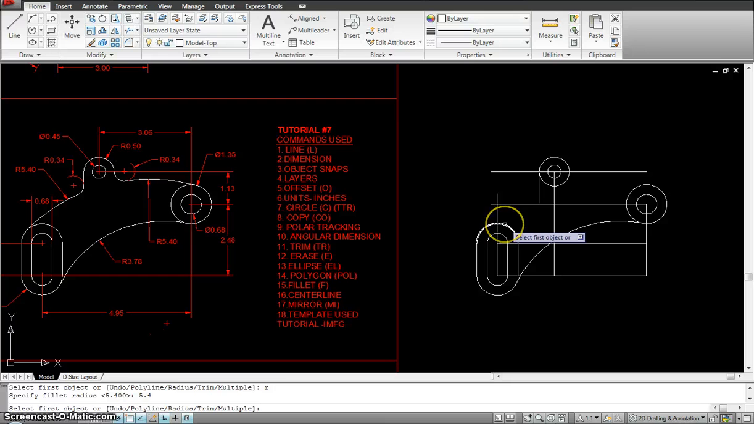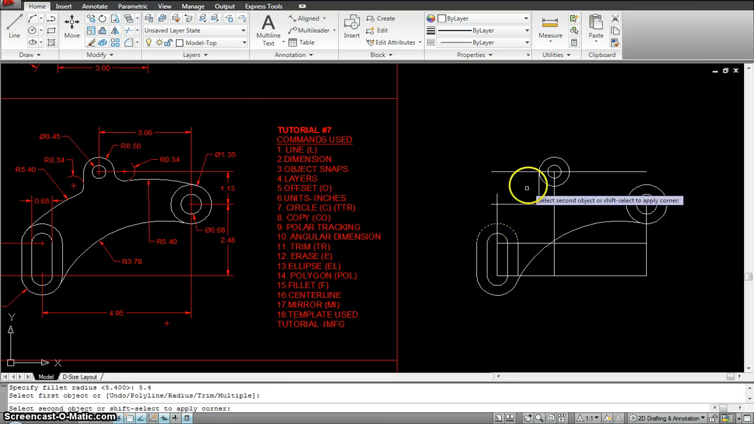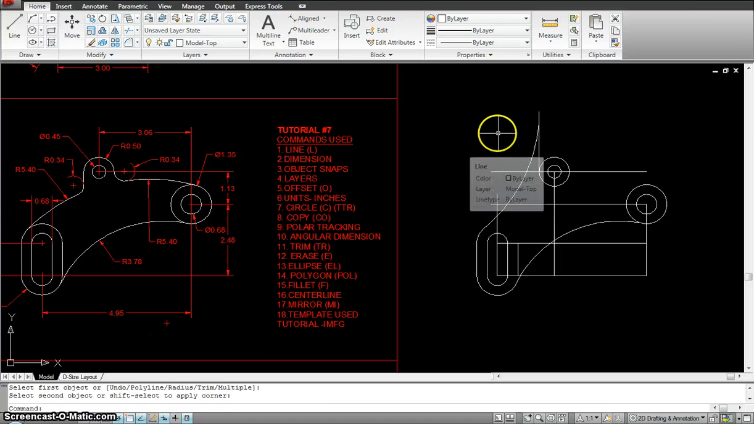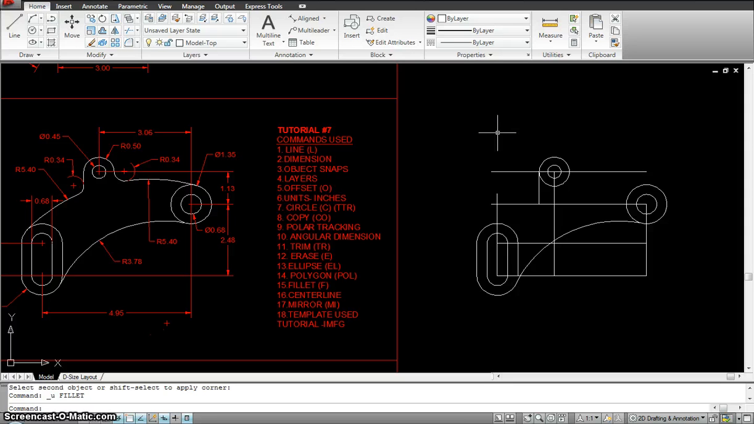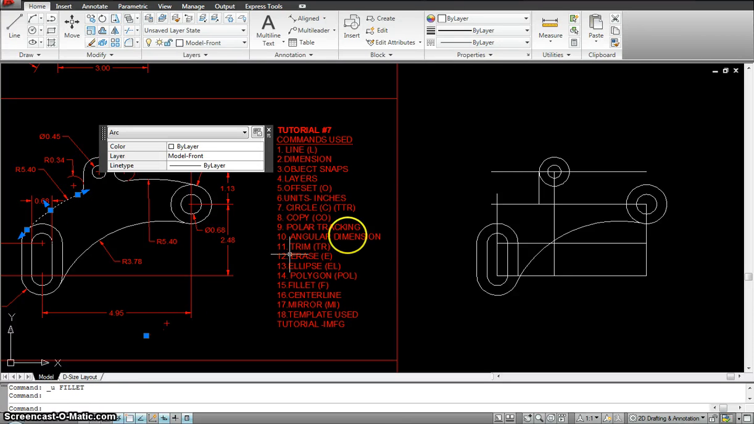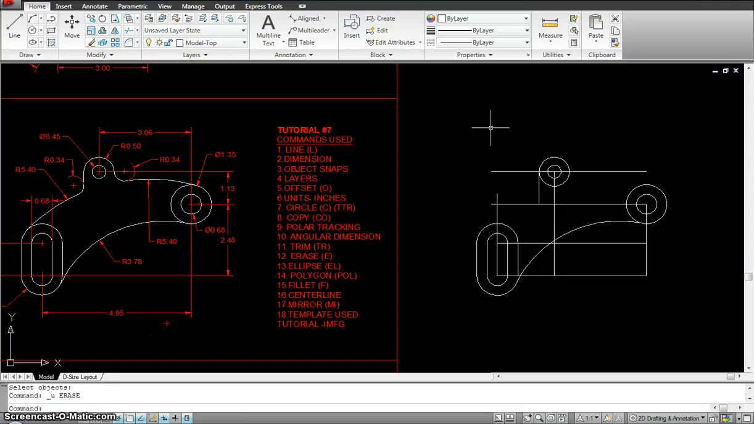Now first point is this circle and the second point is this line. Now if I do that, that really doesn't work. Okay, so how am I going to work with this? So I have to figure out another way of drawing that circle. So what I will be doing is using the circle command with TTR, tangent radius, to make this arc as well as this one. So let's see how we work.